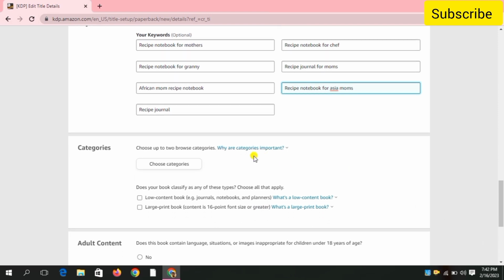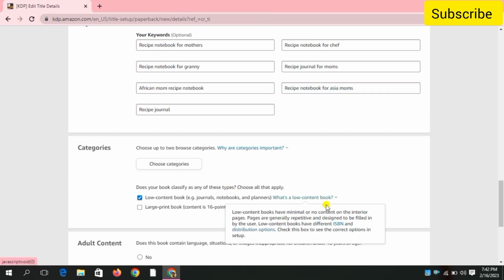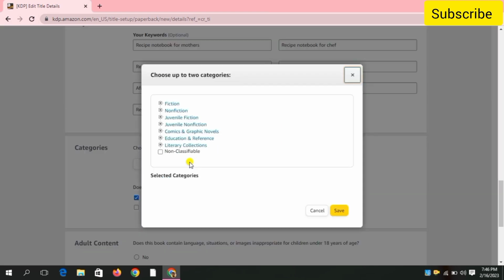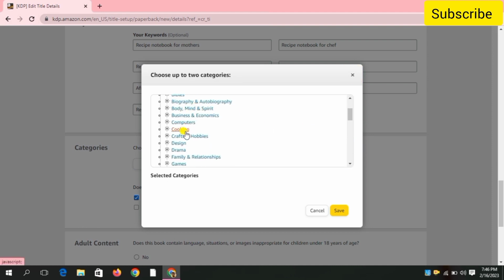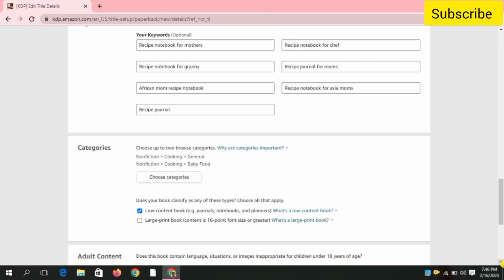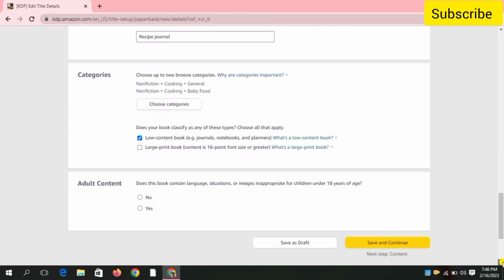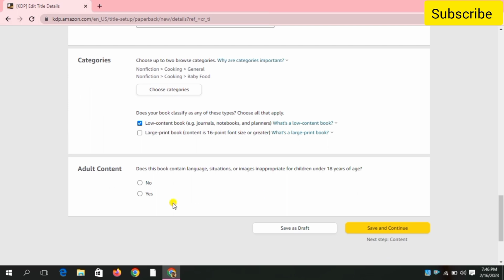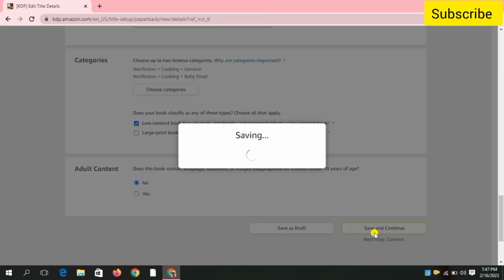You click on low content book. So that is it. This is a low content book. And I choose category. So we'll click on non-fiction. So we scroll down and click on cooking. So just click on general and baby food and you save it. So they said, does this contain an adult content? No. You click no and you save and continue.